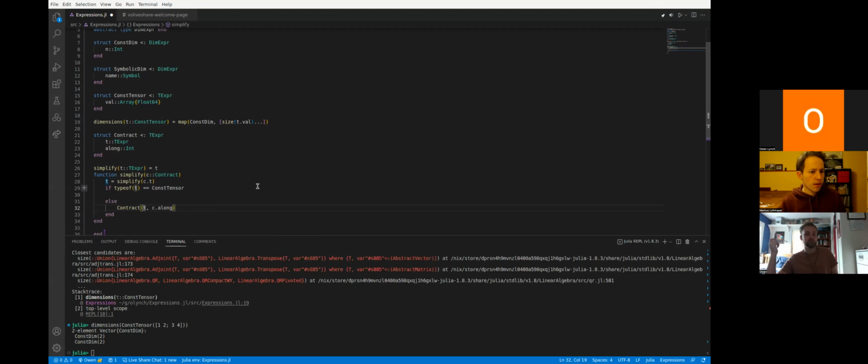Yeah. And then typeof, so if T is a ConstTensor, which means we actually have numerical data, right? Mm-hmm. Otherwise it's going to be a, what did we call it, symbolic tensor or something like this, right? Yeah, well, it could be, what else would be the else case?